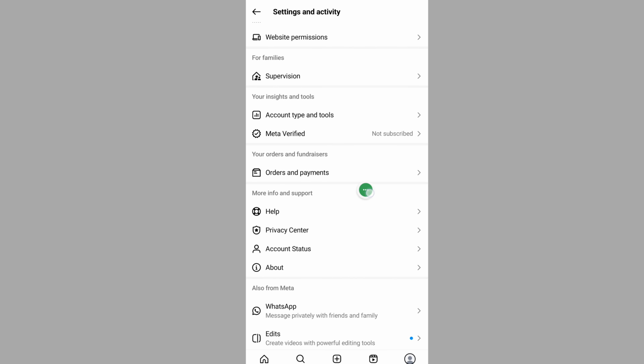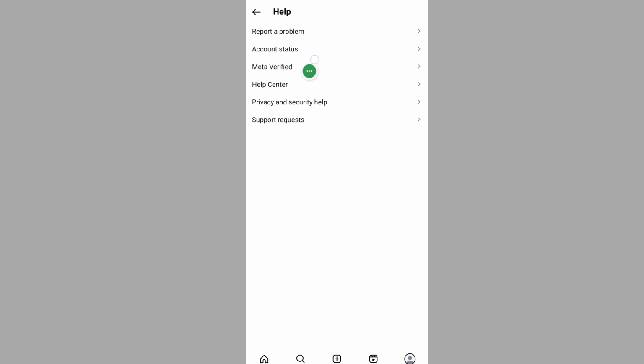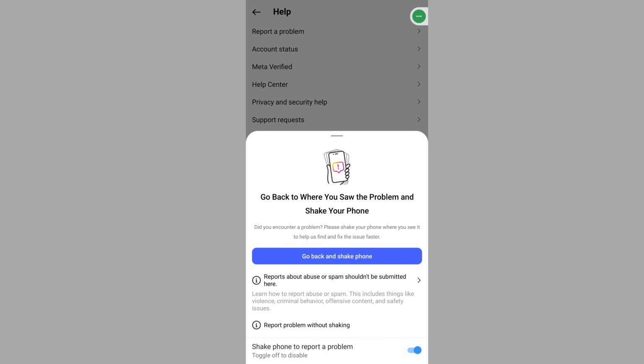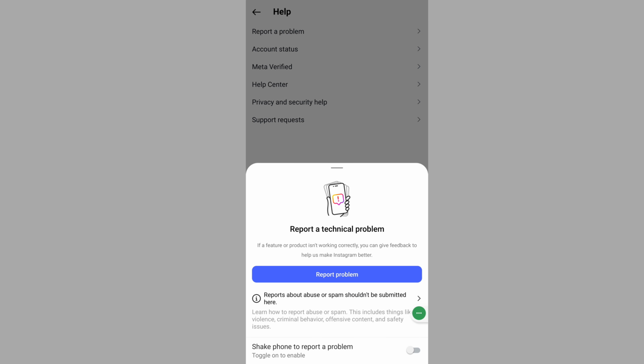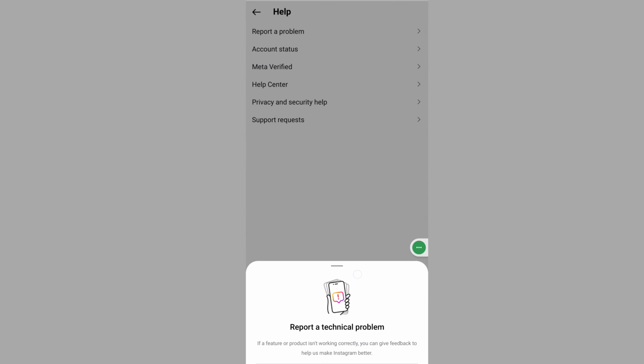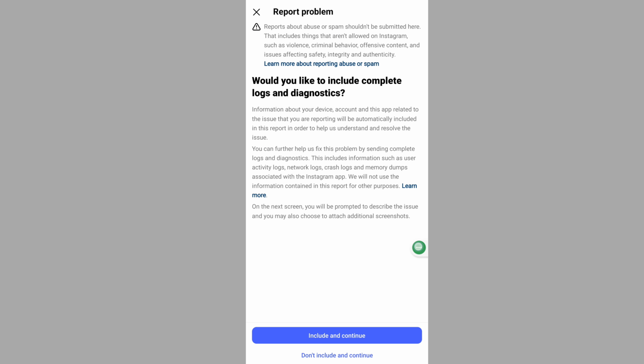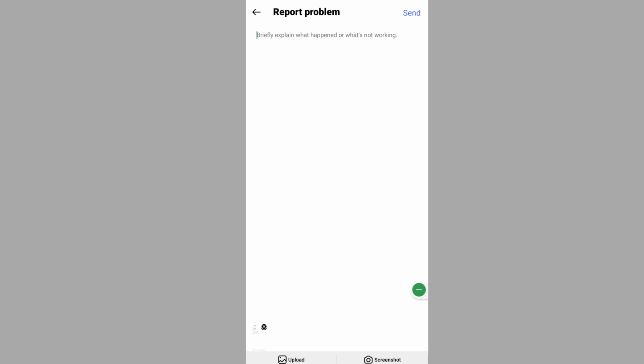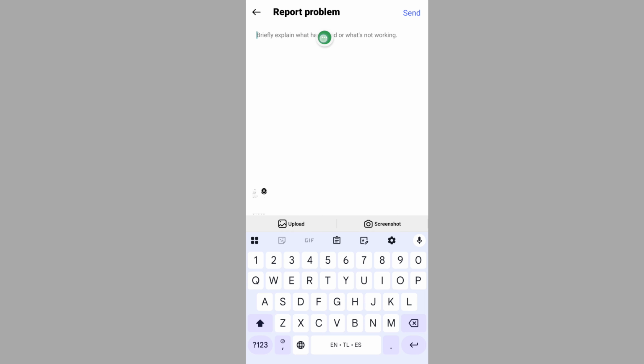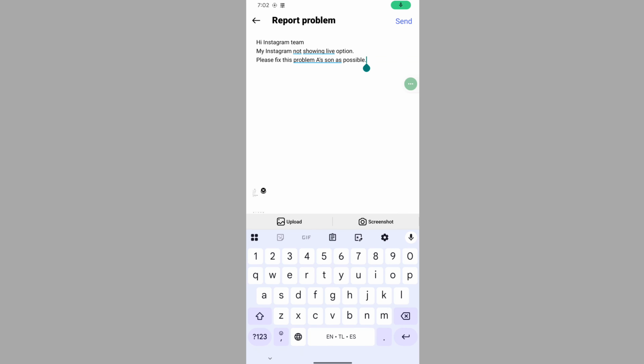Now tap on help. Now tap on report a problem. Turn off this. Then tap on report problem. Include and continue.